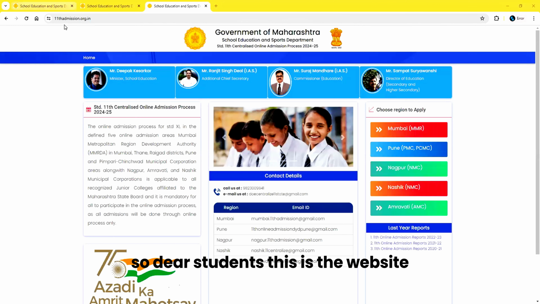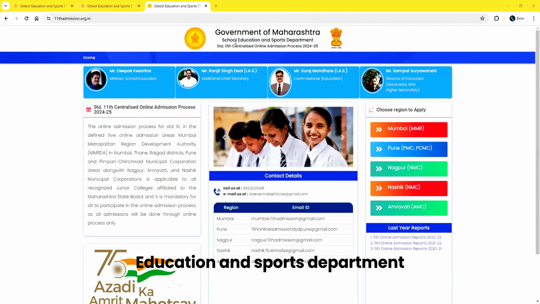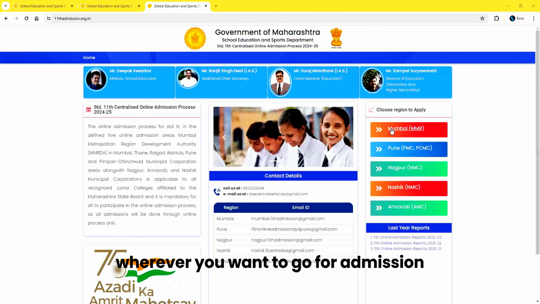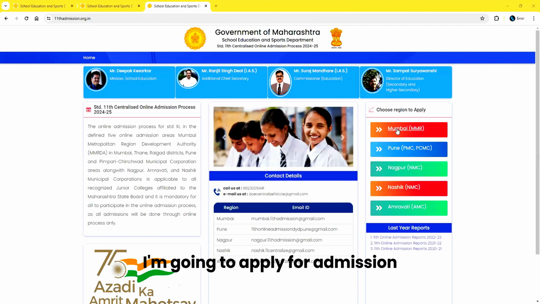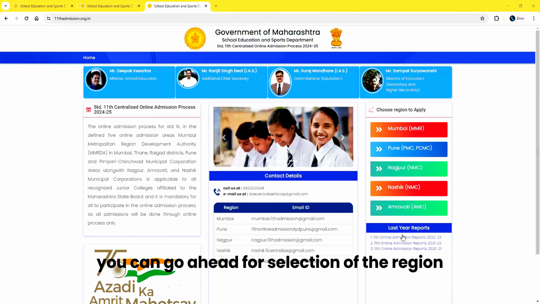So dear students, this is the website 11thadmission.org.in, which is of the Government of Maharashtra School Education and Sports Department. Here there are multiple regions via which you can go ahead for the admission. Wherever you want to apply for admission, you need to select that region. If it is Mumbai, Pune, Nagpur, based on your choices, you can select the region.